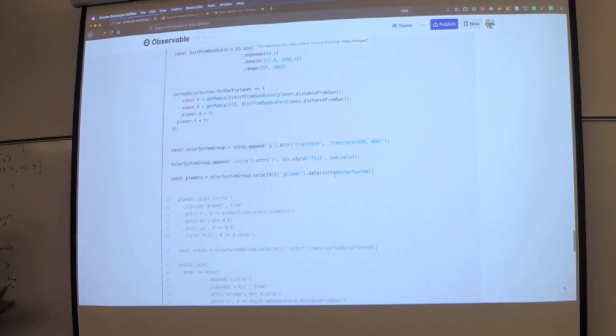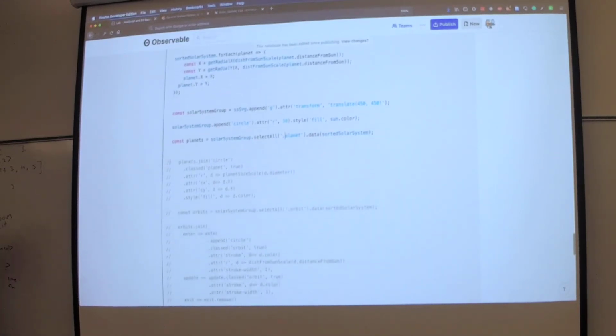And then we supplied the data, which is our solar system data. Then here, instead of using the complicated enter, exit, update, merge loops, we just say planets.join circle. Then we give it a class of planet because we said that our selections would have a class called planet.